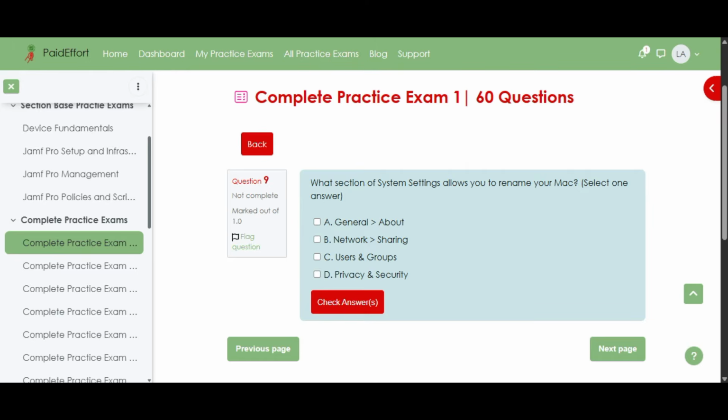Select one answer. What section of System Settings allows you to rename your Mac? A. General, About. B. Network, Sharing. C. Users and Groups. D. Privacy and Security. The correct answer is A, General, About. Let's now explain the reasoning.